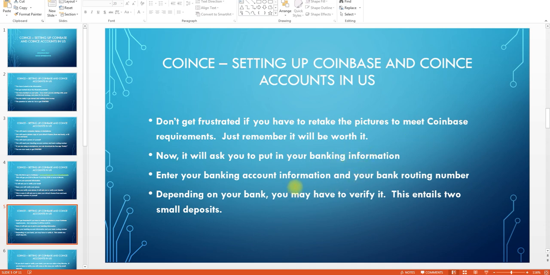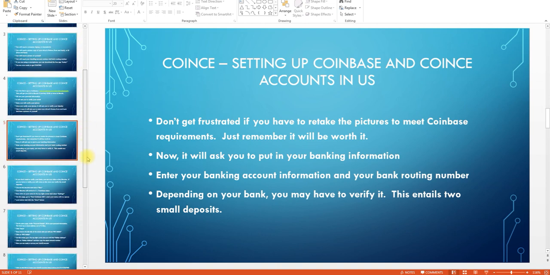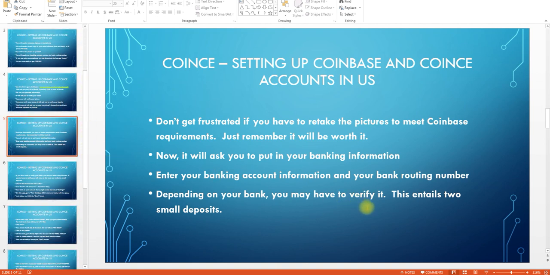Enter your bank account information and your bank routing number. Depending on your bank, you may have to verify it, and what this will entail is that you'll receive two small deposits, for example a penny and a nickel, and just simply come back and put that into the amounts tab that you'll find on the verification of the bank. And once you do that, that's all it takes to verify your bank.